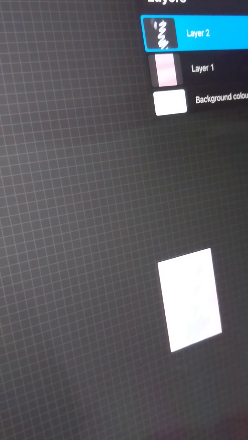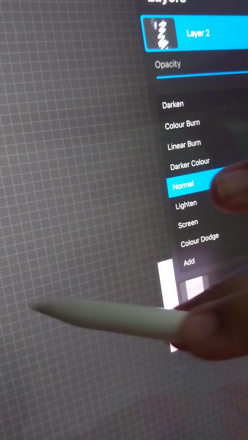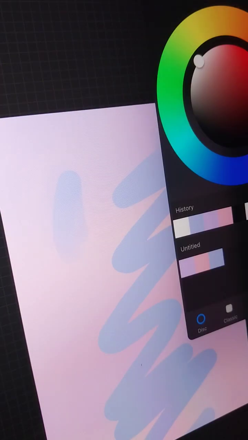And if you want to see what's underneath it, just go to your opacity, and there are different blending modes here that you can also work with. So our opacity is max for now, and we're just going to erase, and it's not going to touch anything underneath. Fine, let's just go ahead.